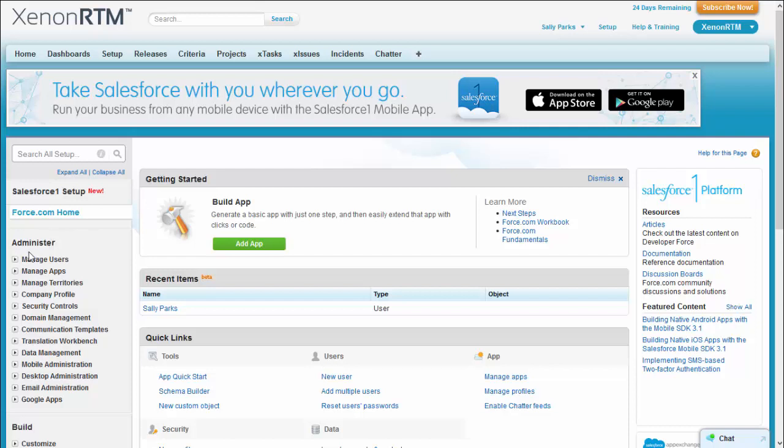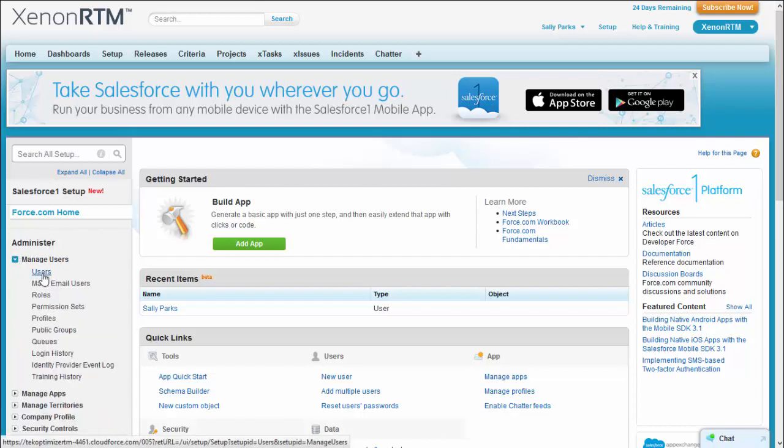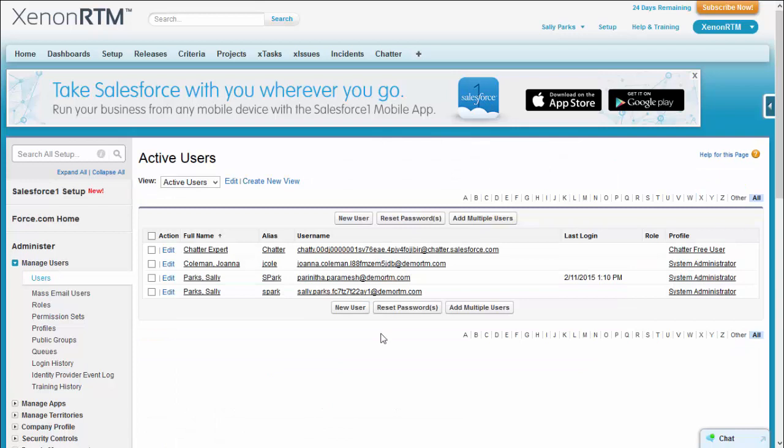Under the Administrator panel, click on Manage Users. This is where you can see all the users who are using this org. The users that you see here currently are the sample ones created by us to give you an idea of how our org functions in real time. To create a new user, click on the button New User.